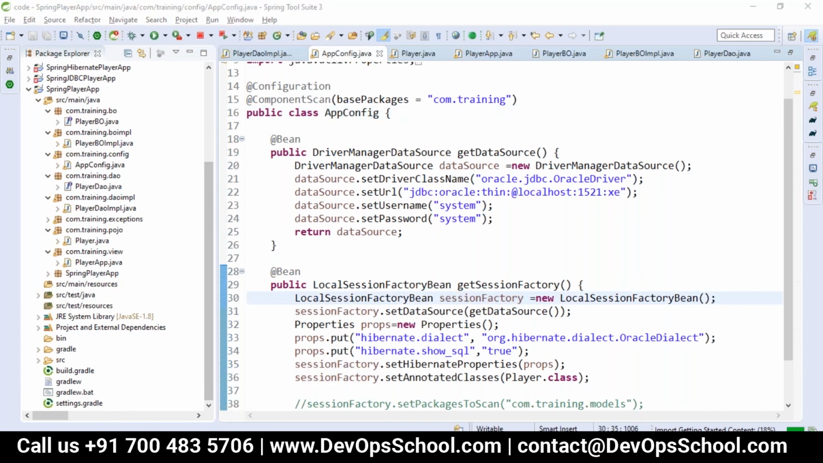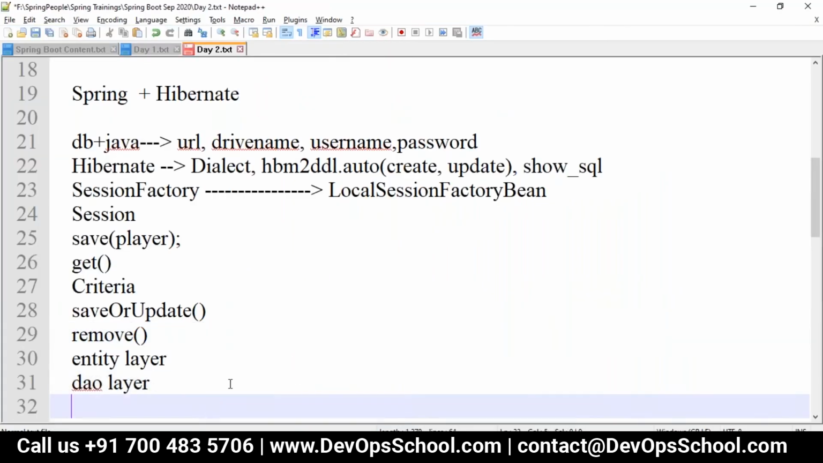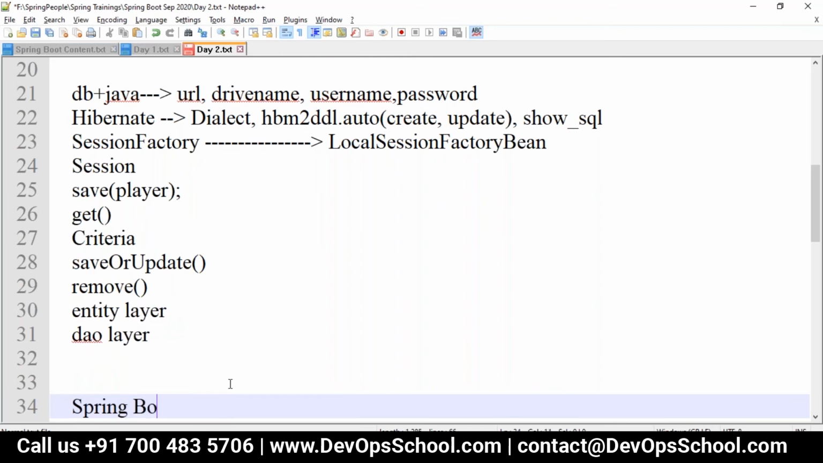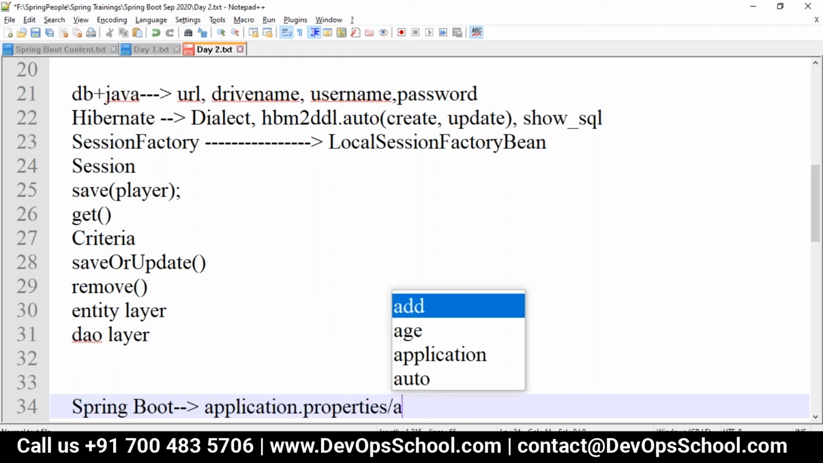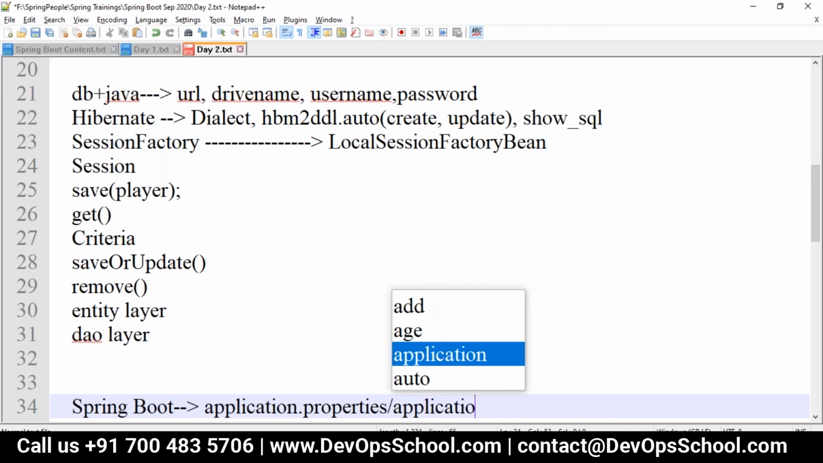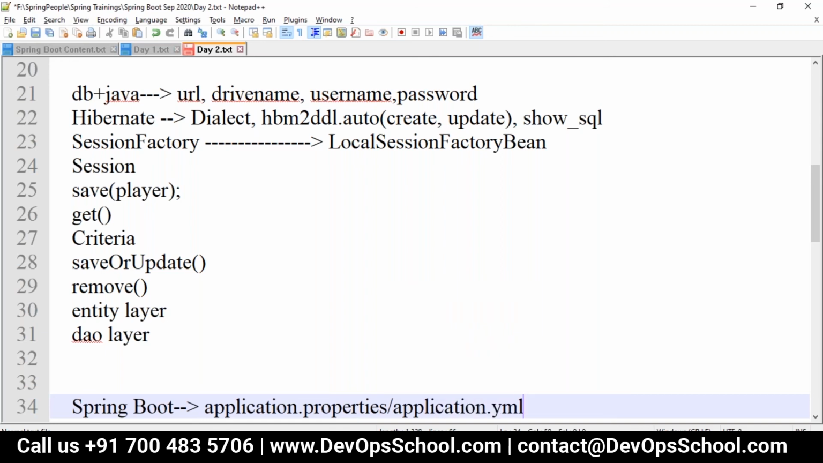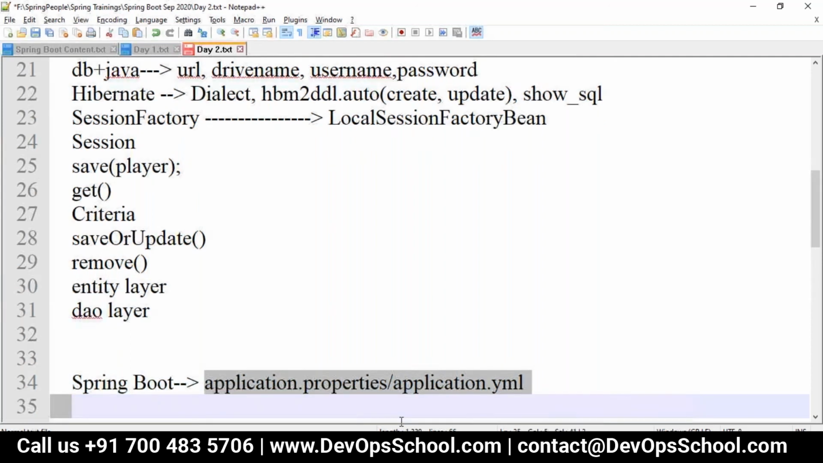All the configuration classes in Spring Boot will be taken care of by one file, which is called application.properties. Either you can go with the properties file or we can go with a YAML file. YAML is yet another markup language. So for the configurations, either you go with the properties file or you go with the application.yaml file.